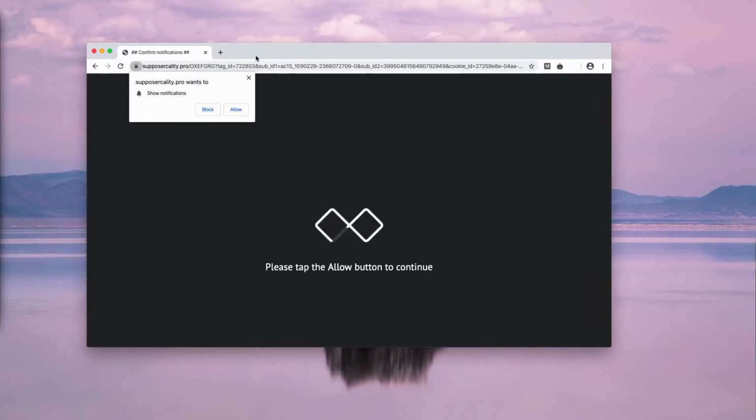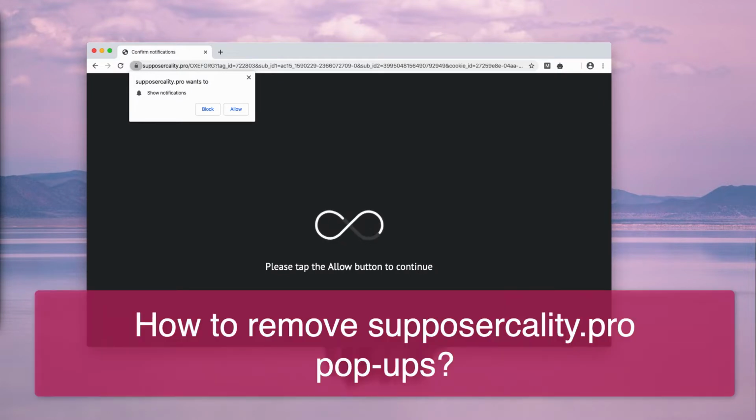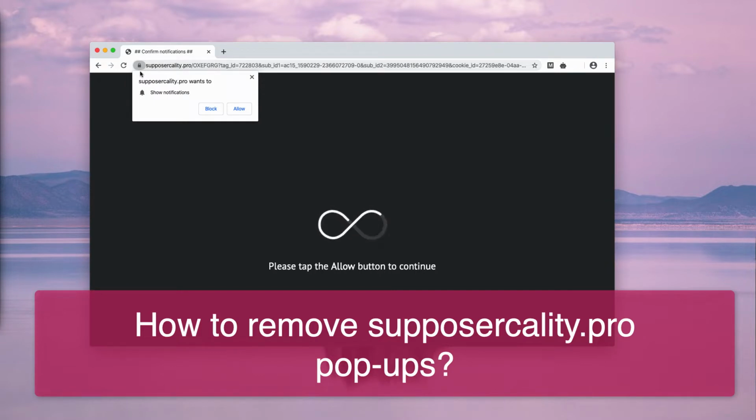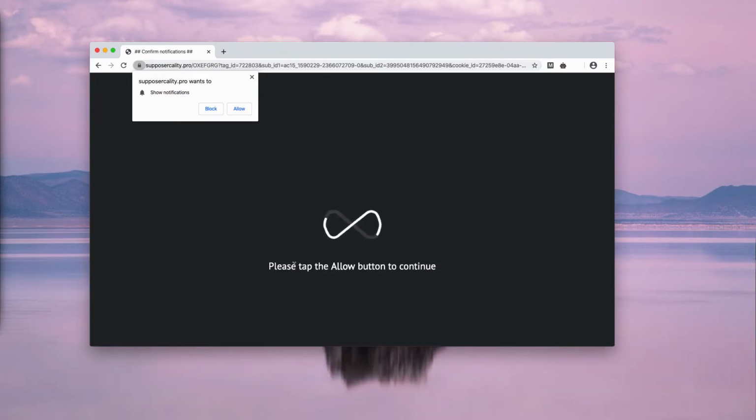Ladies and gentlemen, I would like to tell you about another dangerous resource that now keeps attacking many browsers, and Google Chrome and Mozilla Firefox in particular. This website is called supposercality.pro, and it says please tap the allow button to continue.